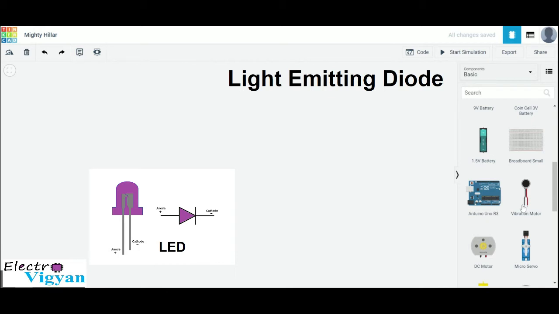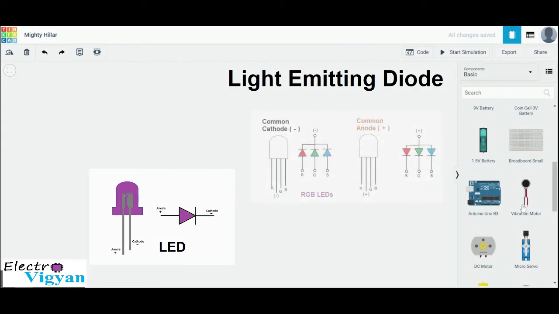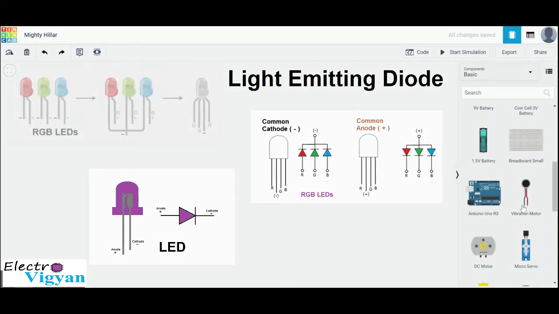On the other hand, RGB LED has four terminals. One for red color, one for green color, one for blue color, and last one for either common cathode or common anode depending on the LED. As you can see in the diagram, an RGB LED consists of three LEDs, red, green and blue, whose anode and cathode terminal is shorted depending on the LED whether it is common cathode or common anode.